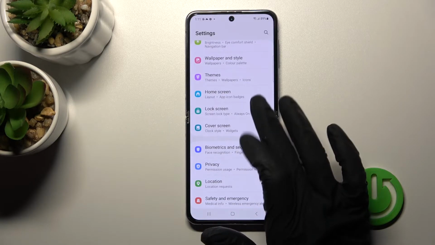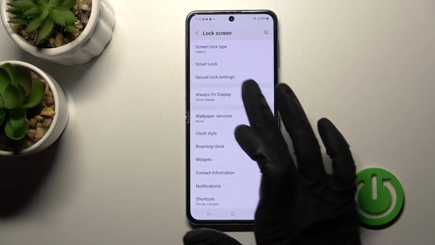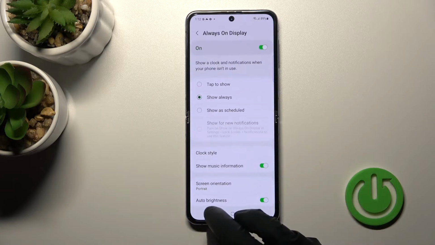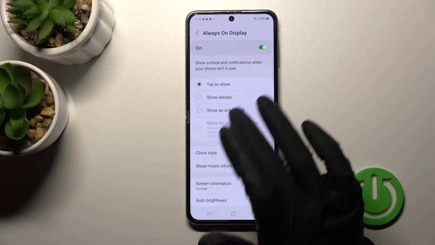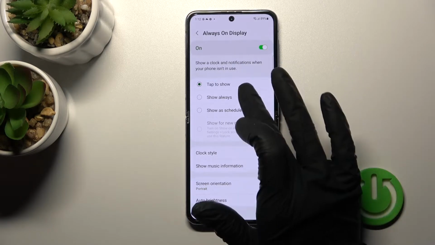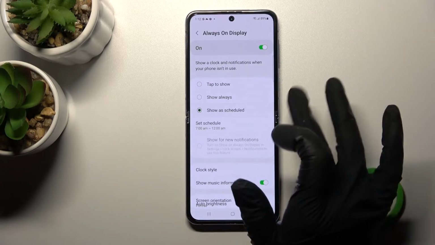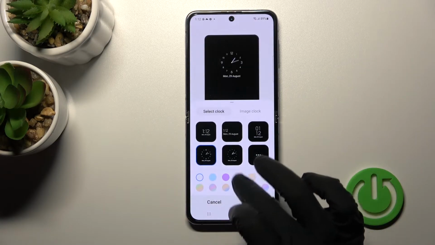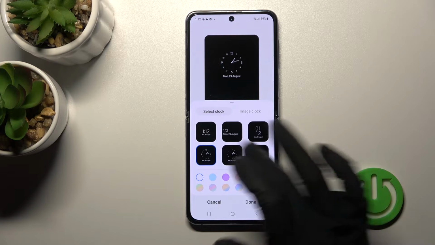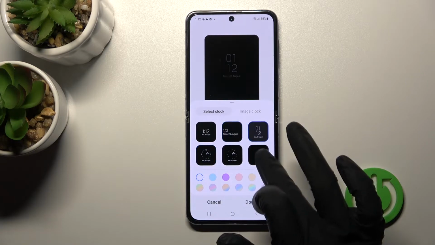Then we should scroll down to the lock screen section, and then we'll see here the always on display. We can switch here to show the time on always on display and lock screen. We can just tap to show it, we can show it always, or we can set the start and the end time. We can change the lock screen clock type here.